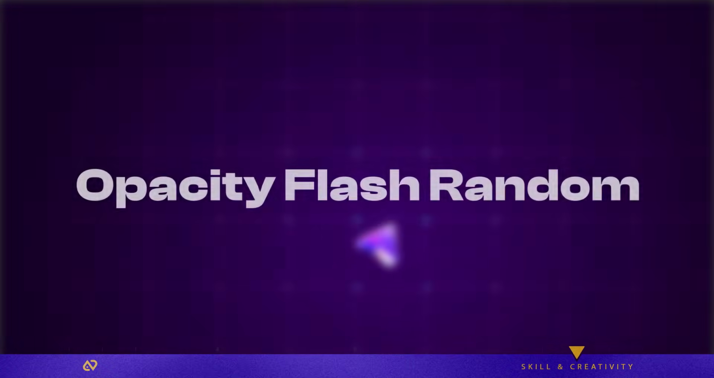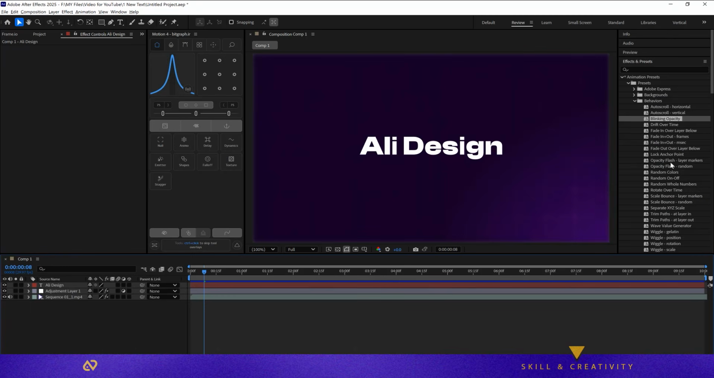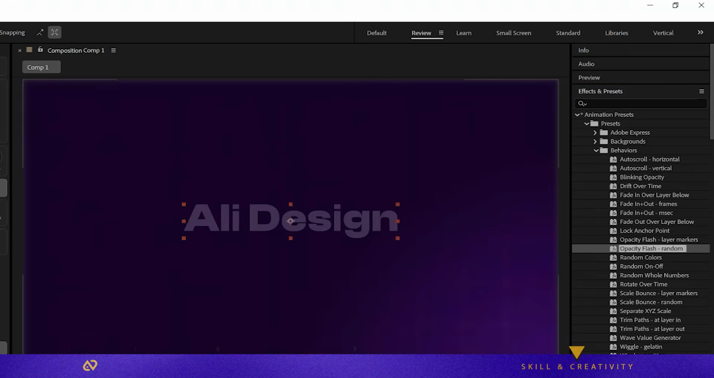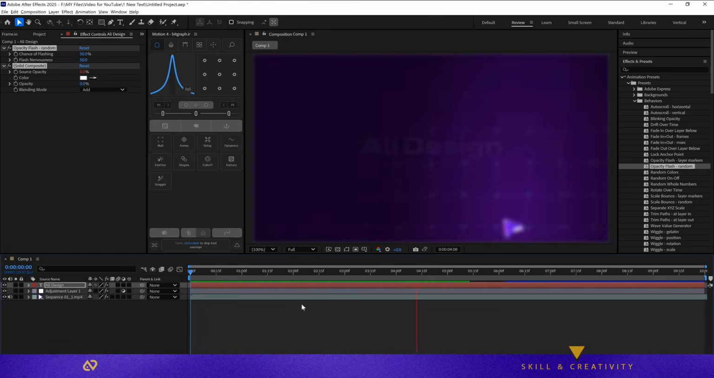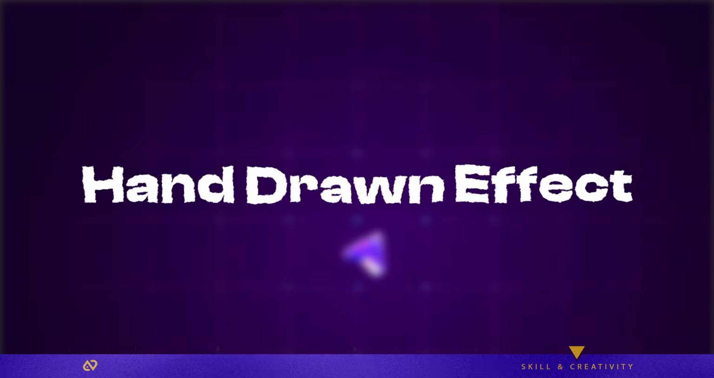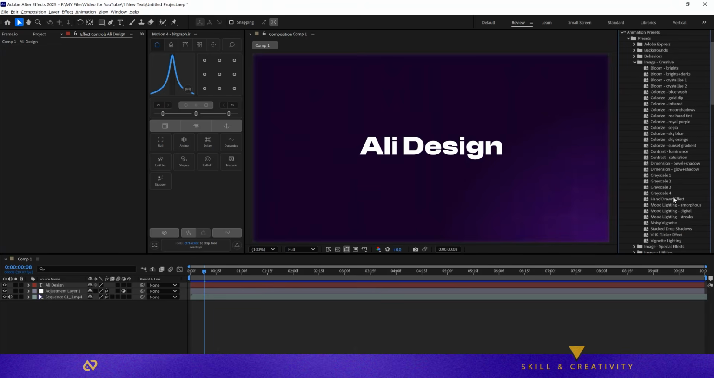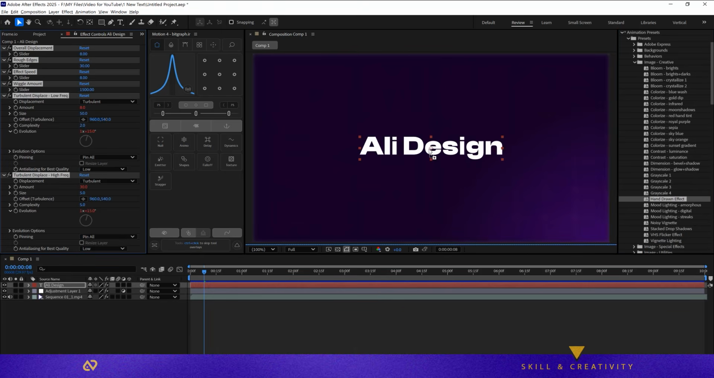There's also one that randomly animates opacity. You can use it for flickering light effects, blinking elements, or anything that needs an on-off effect. From the image creative section, the first one is hand-drawn, which gives a natural sketched animation feel.